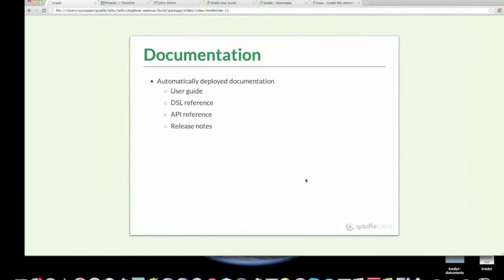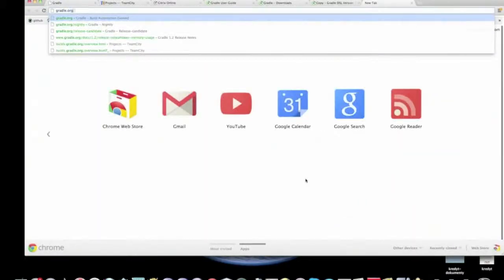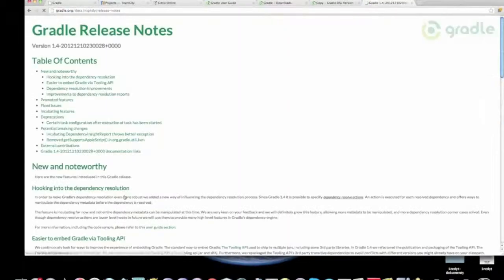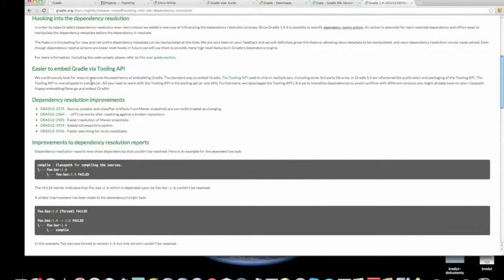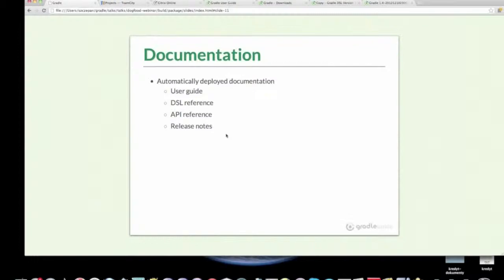We also automatically deploy the documentation, like release notes and all that stuff. So if you, for example, go to Gradle.org, the nightly build, you can take a look at the release notes that have been released overnight. And then you can already see some of the stuff we have planned for Gradle 1.4. Some new ways of hooking into the dependency resolution, very nice. And improvements to the dependency resolution reports, very cool stuff. So this is an aspect of the automation of the documentation and release notes.